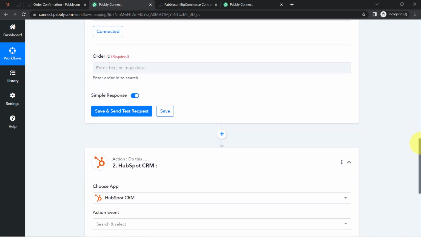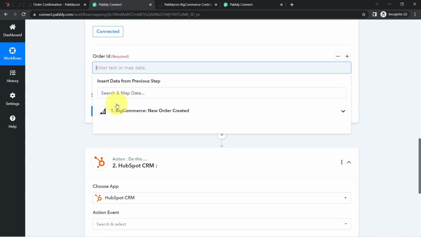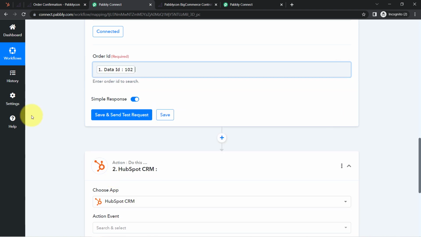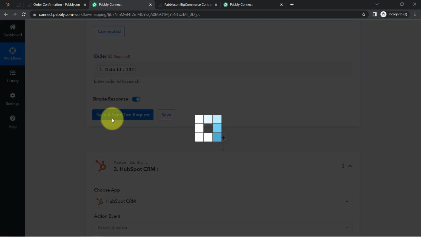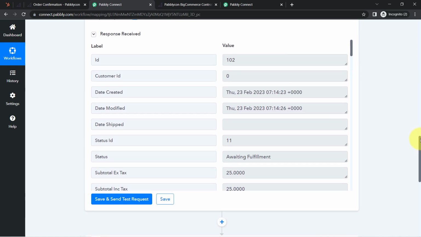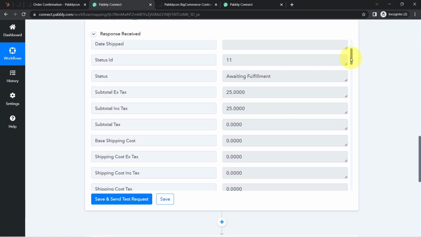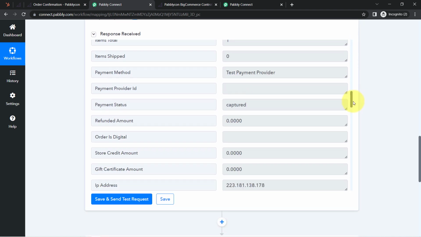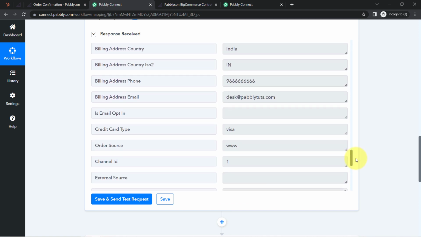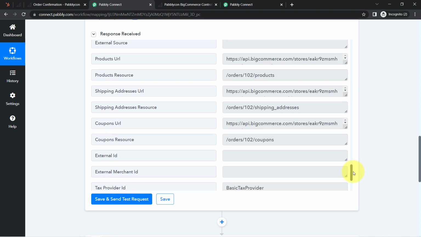I'm going to map it, and mapping is very simple inside Pabbly Connect. Simply click on this particular field, and this is how you will find the above data here in the drop down, and this is the ID. Simply click on this button save and send test request, and this is how in the response you will get all the order details. Where are the details of the customer, because I'm interested in adding those details into our HubSpot CRM. All right, here we have the email address, here we have the phone number, the country, the state. So we have all the details.